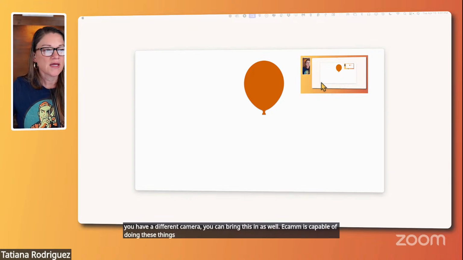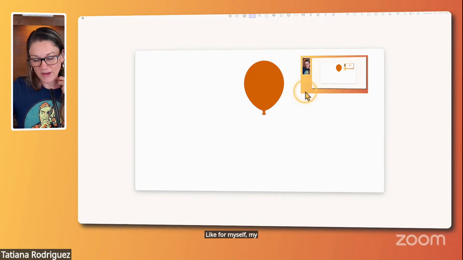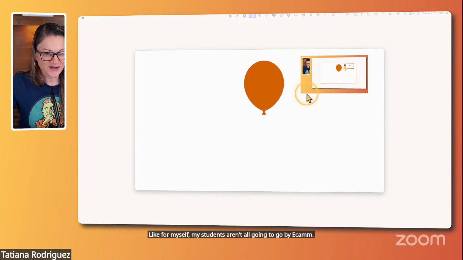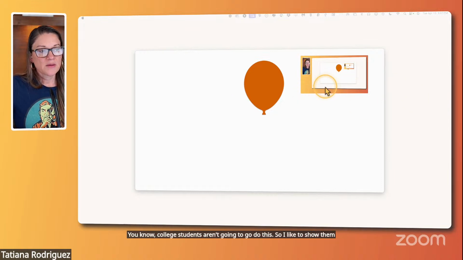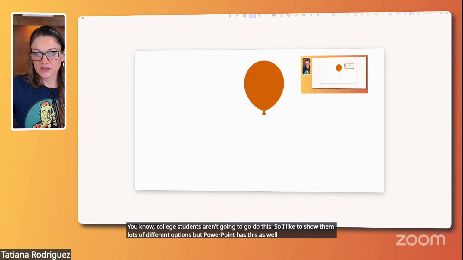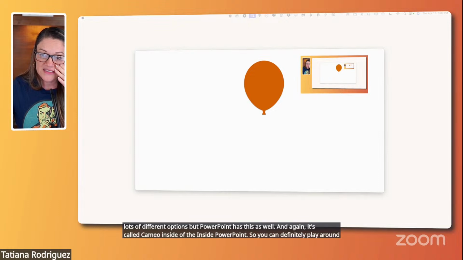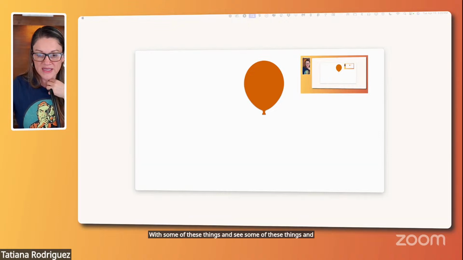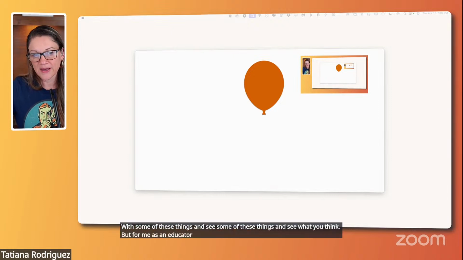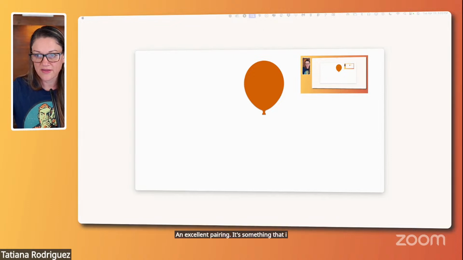I just wanted to show you, like for myself, my students aren't all going to go buy Ecamm. College students aren't going to do this. So I like to show them lots of different options, but PowerPoint has this as well. And again, it's called Cameo inside PowerPoint. So you can definitely play around with some of these things and see what you think. But for me as an educator, Keynote and Ecamm really are an excellent pairing. It's something that I use together pretty regularly. Zoom, Ecamm, and Keynote, I'm going to say, are pretty much the top three for sure when it comes to teaching.